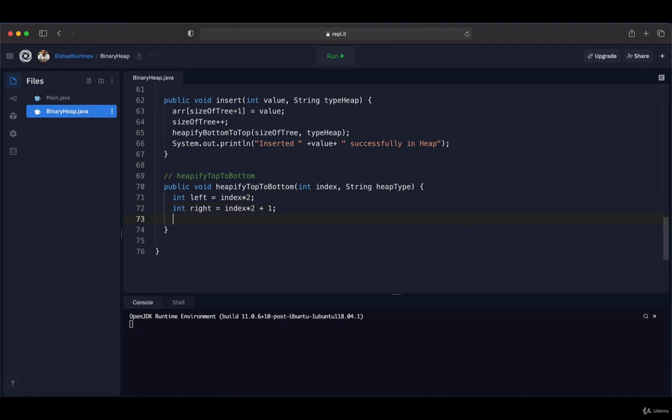Now after doing so, the next thing that we are going to do is check that if there is not any child for this node, then in this case we are not going to do anything, we are just going to return. So the first if condition will be like this. If size of tree is less than left, in this case it means that we don't have any child in this tree over here. So we are just going to return.